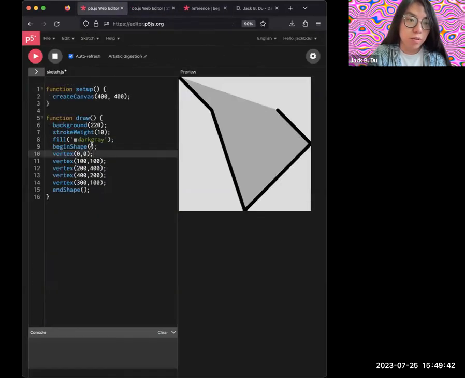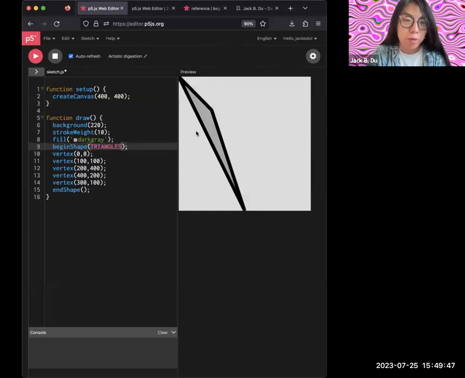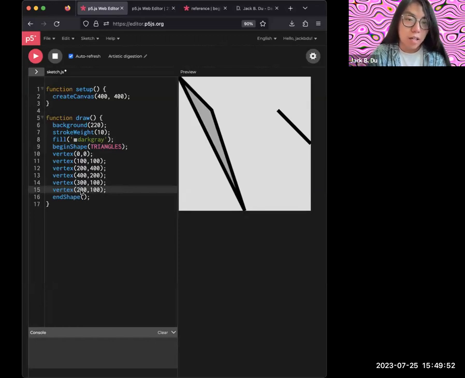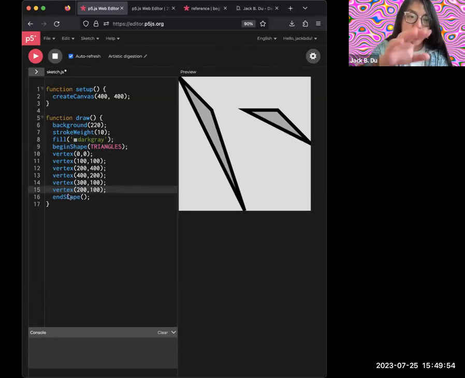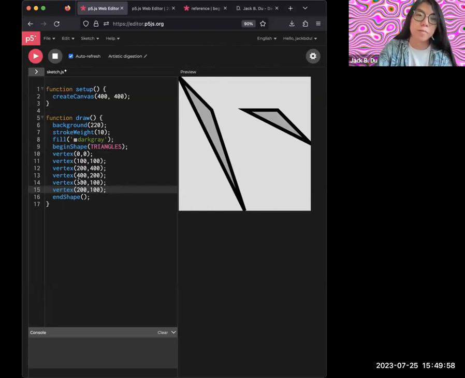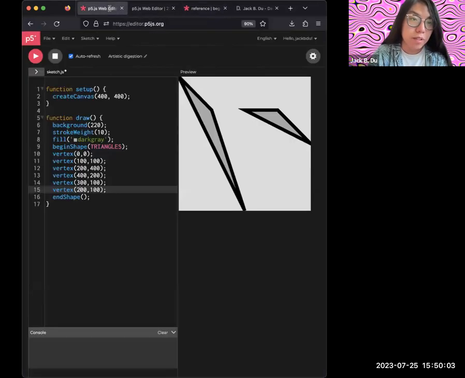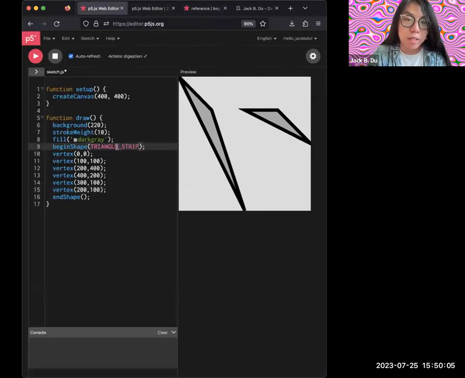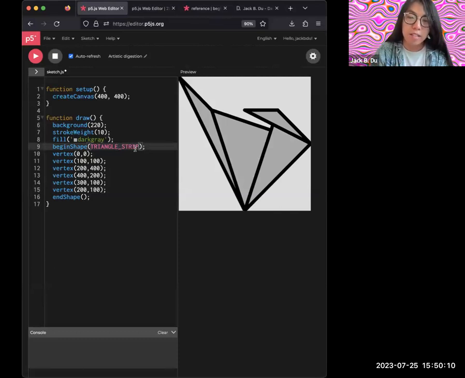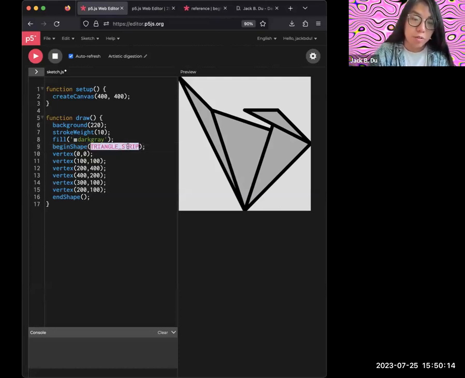What would the triangle do? If you add triangles inside of begin shape, it's going to draw multiple triangles. If you have a lot of vertices, based on your vertices, it's going to try to draw multiple triangles. And there's also triangle strip. So the whole thing will be connected with different triangles. This almost has an origami look, depending on what you want to do.